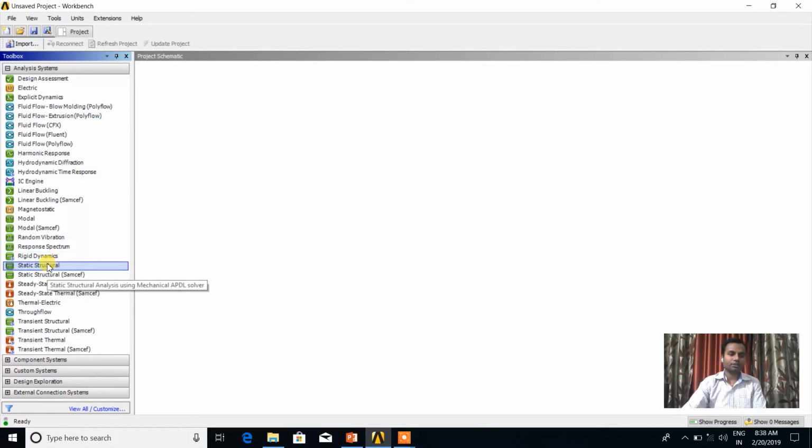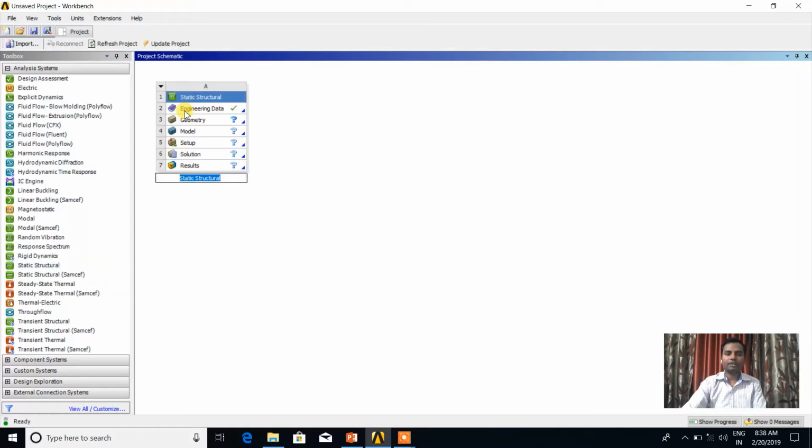So for the introduction purpose, we will start from the static structural. If you want to take any type of analysis into this ANSYS environment, just double click on that analysis type, or just drag it, and a green box will appear in that environment. Just drop that type into the project schematic. So here you can see A, static structural. You can rename it; if you want to do the static structural analysis of a plate, you can give it the name plate.